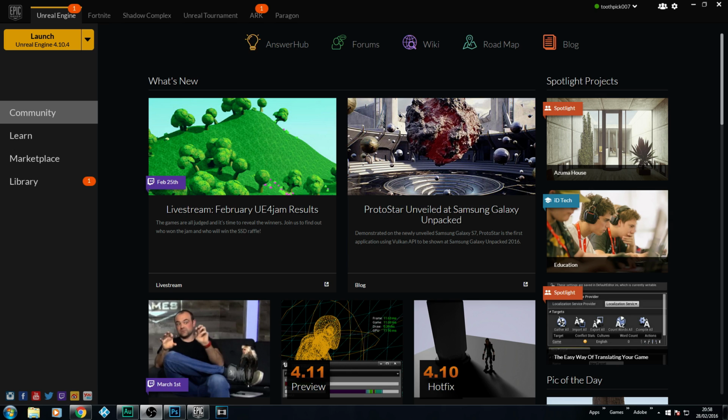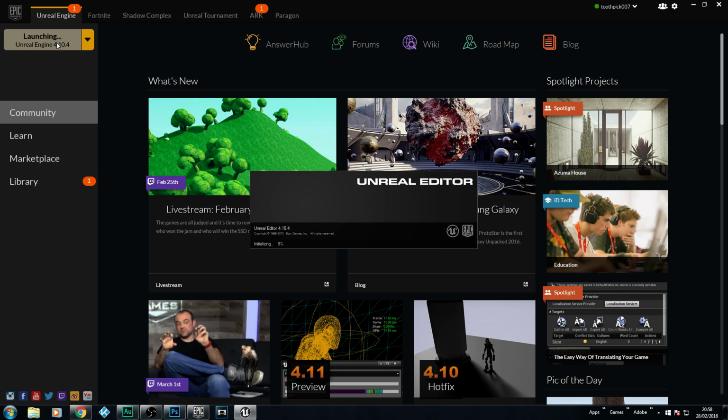The current version I'm using of Unreal Engine is 4.10.4. I do know that you can use, well, really I use 4.8 and that seemed to be okay. I'm not too sure about any below that, but I suppose if it's got Paper 2D, then everything else should be okay in regards to the tutorial that you're going to follow. So what we're going to do is launch 4.10.4.